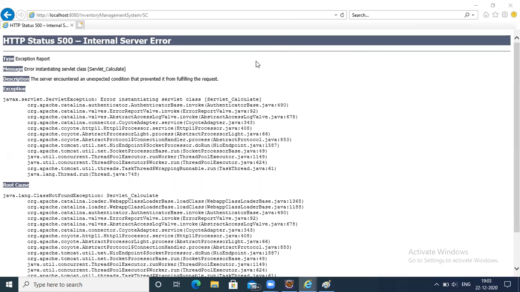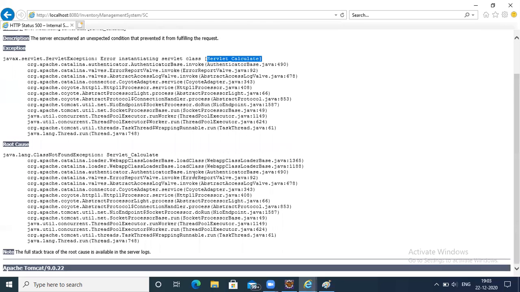Let's see what those exceptions are. The server encountered an unexpected condition that prevented it from fulfilling the request. Okay, we are calling servlet calculate. ClassNotFoundException, servlet calculate. Okay, so it is trying to call servlet calculate. We are trying to instantiate. So that is the reason it is giving an exception.